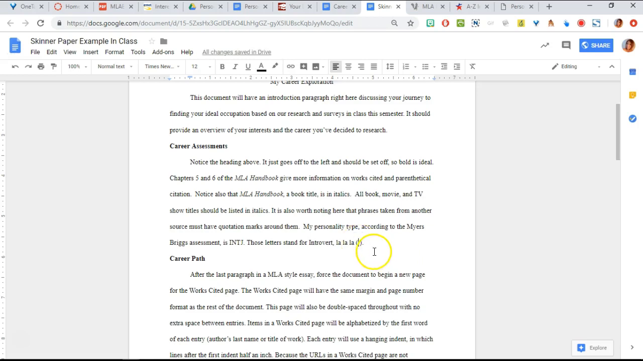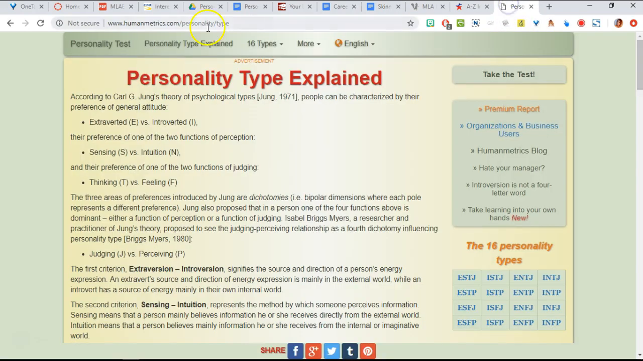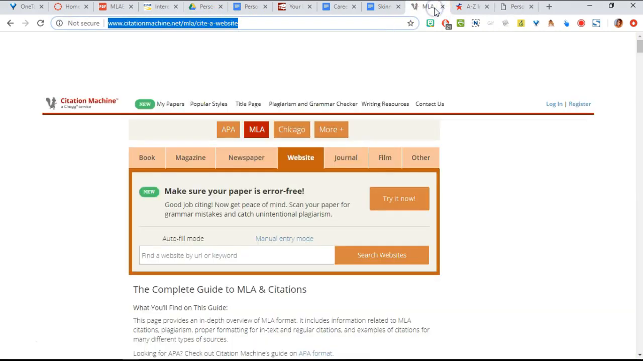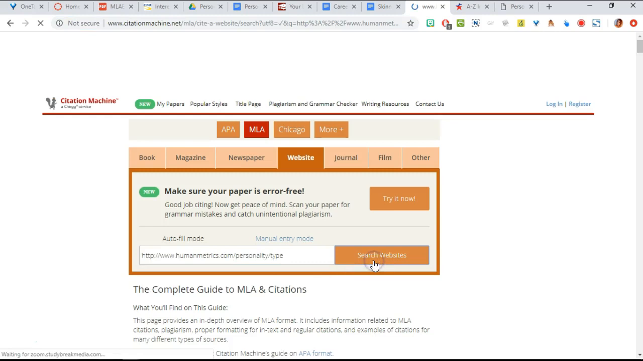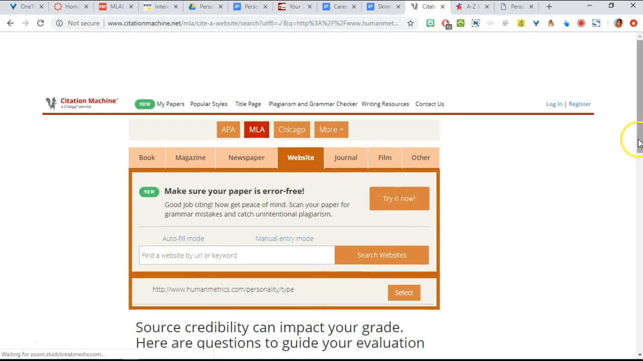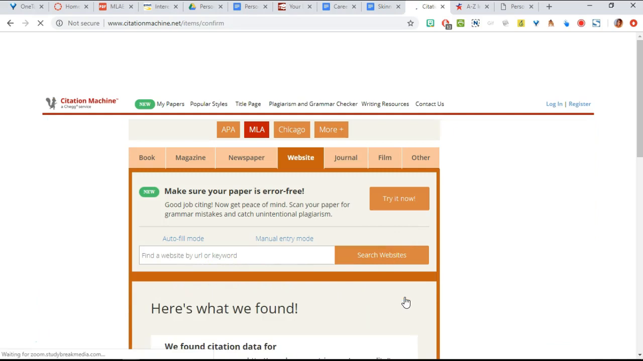So right in here, before you do that, you've got to make sure that you add this to your reference page. So if I'm going to go to this website, which is this Human Metrics one, then we can go ahead and take this information and paste it into Cite This For Me or Citation Machine. So I'm on MLA, it's a website. I'm going to put it in here. And we've done this before, but just to kind of help you. There's the site, so I'm going to select it.